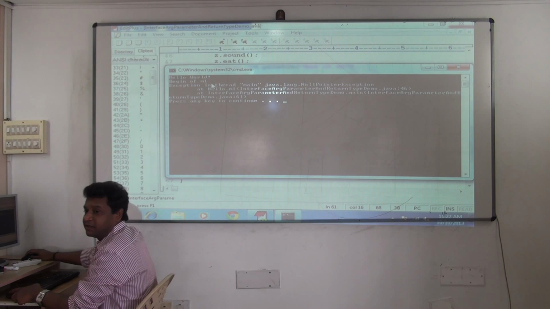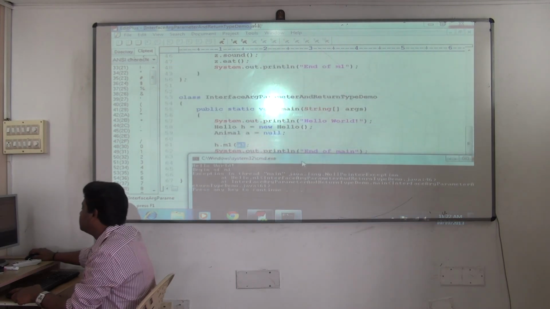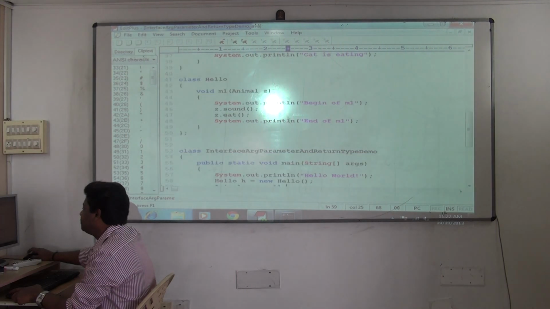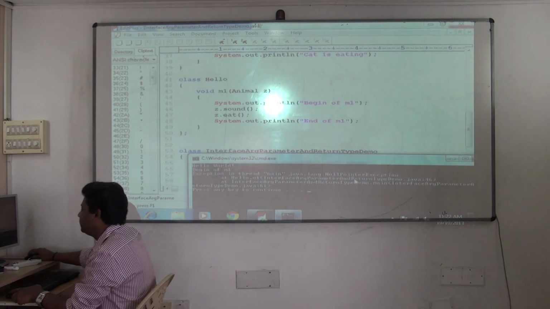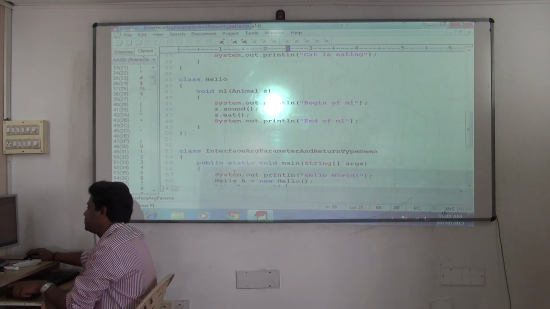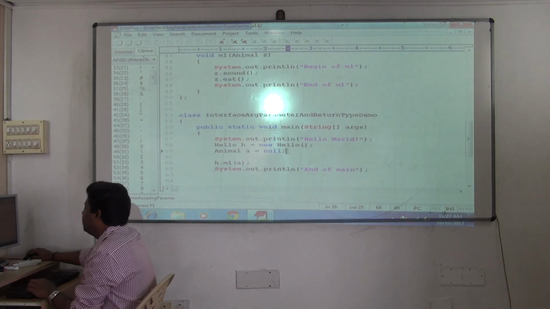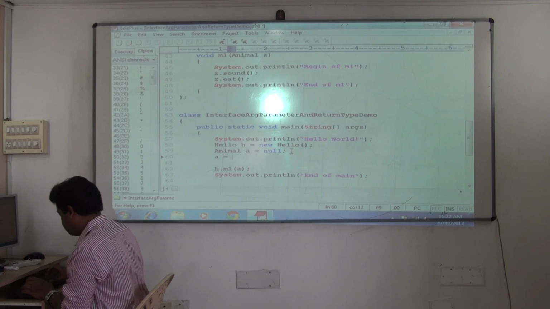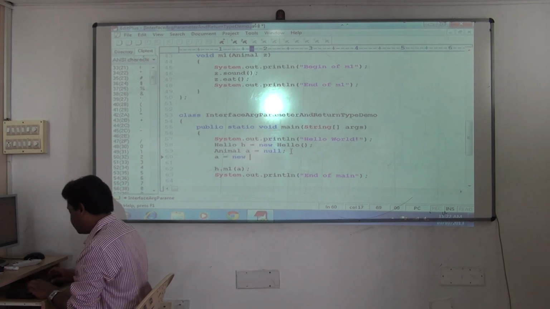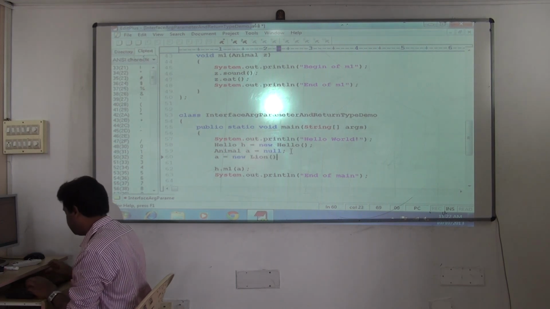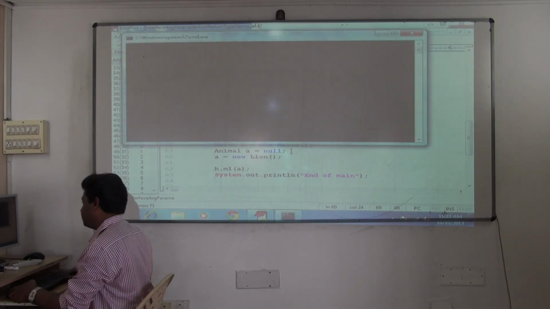Null. m1 is begun. Hello world has printed. You have invoked m1. Control shifts here. Begin of m1 is getting executed, but after that it fails to execute. So you can solve this problem. How will you do it now? A is equal to new which one? Any animal you send now. Lion. Perfectly valid code. See now what happens.